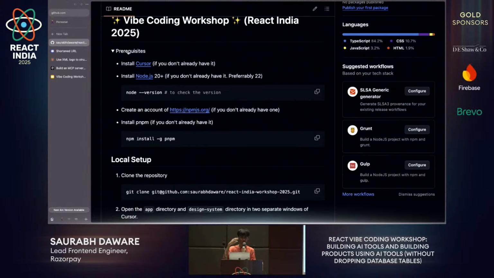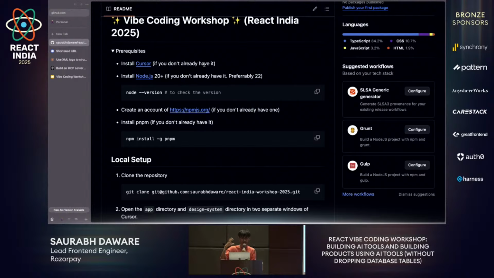Also, if you came in late, just make sure you have the prerequisites as well. If you have Cursor installed, that's good. If it's VS Code, that also works. Although in my workshop, I'll be talking about Cursor rules and a lot of Cursor specific things. So it helps if you have Cursor.